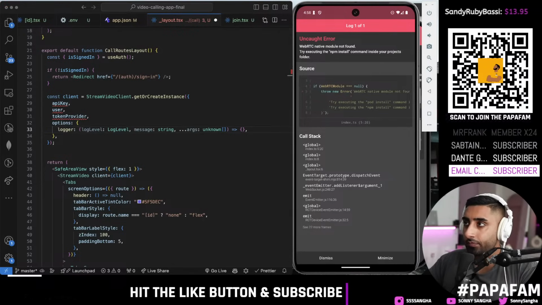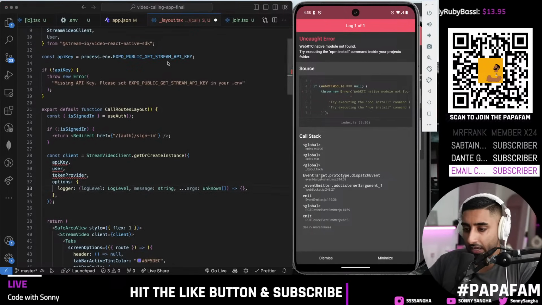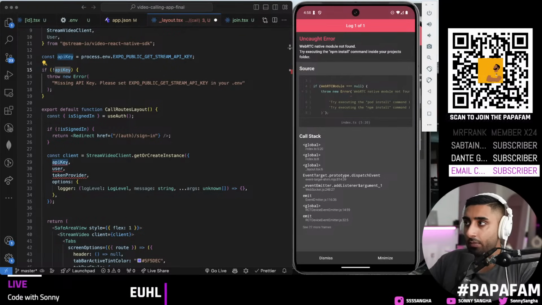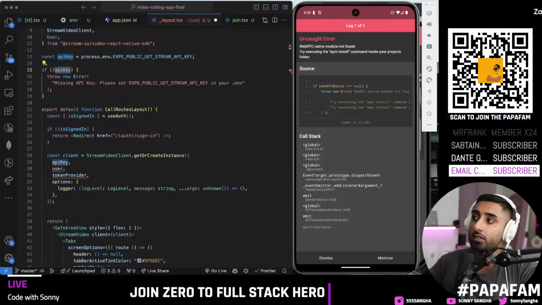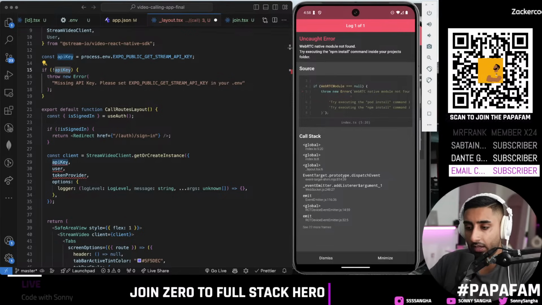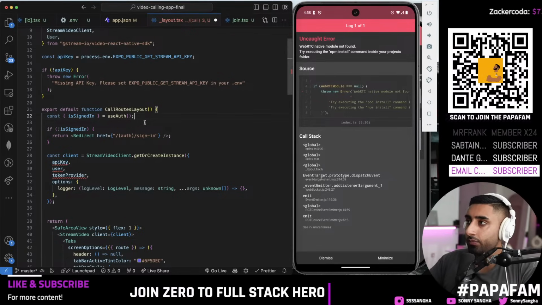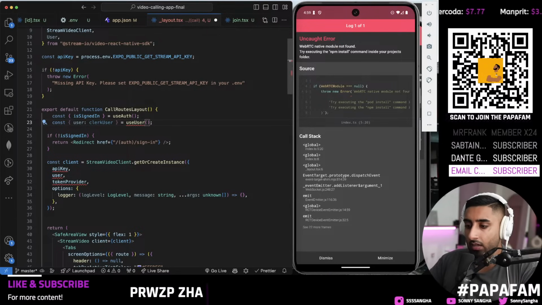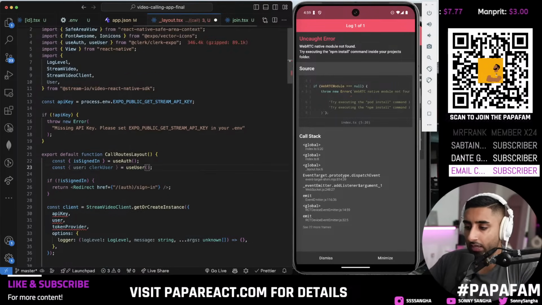So first up, what we need is we have the API key up here, right? Now, a couple of things. If we're not signed in, if we do not have a user and we do not have an API key, we should redirect the user to the sign up page. So how do we do that? Well, first up, a couple of things that we need is signed in. Let's go ahead and do this. Use user. We're going to pull from Clerk Expo.